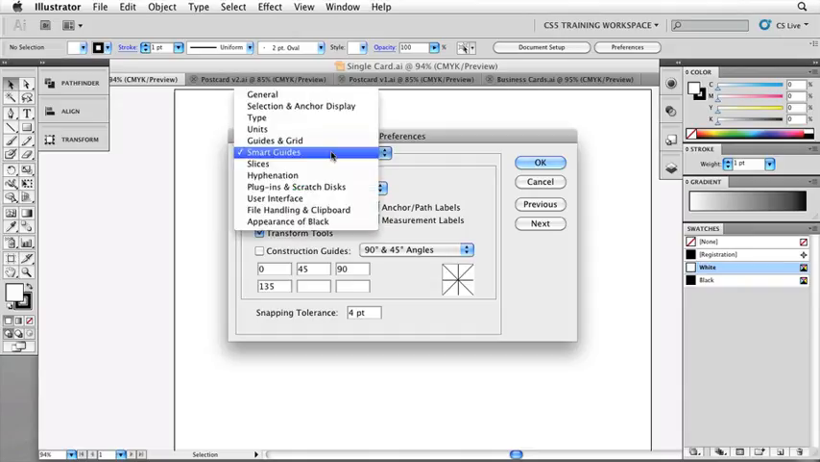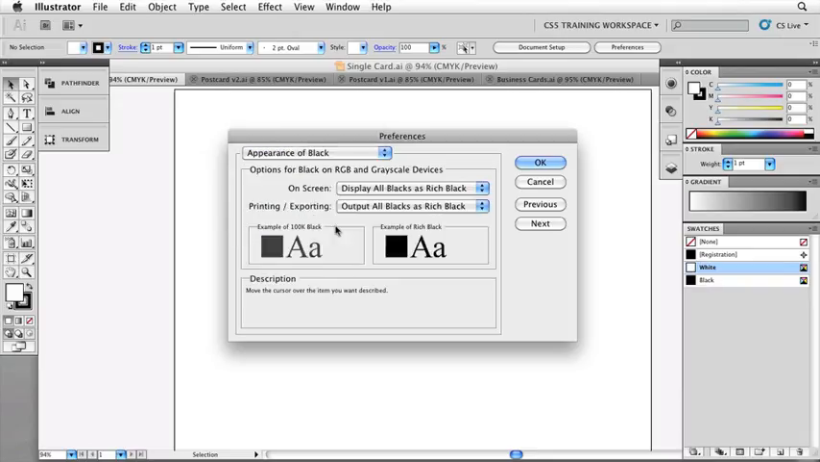Now, really, the most important one down here, I'm going to come down to the very last option, Appearance of Black, okay? Now, by default, this is specified so that on screen, all black colors display as rich black, and on print and export, say to a PDF file, they also output as rich black. Well, this is an example of what rich black versus 100% black are. If you were printing CMYK and you just entered 0 for cyan, magenta, and yellow, and you added 100% black, this is essentially what it looks like and prints like.